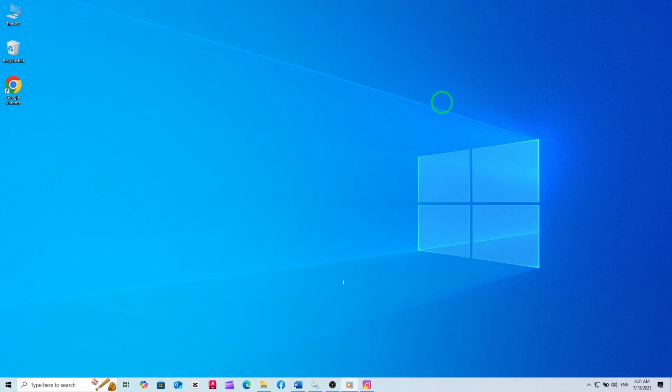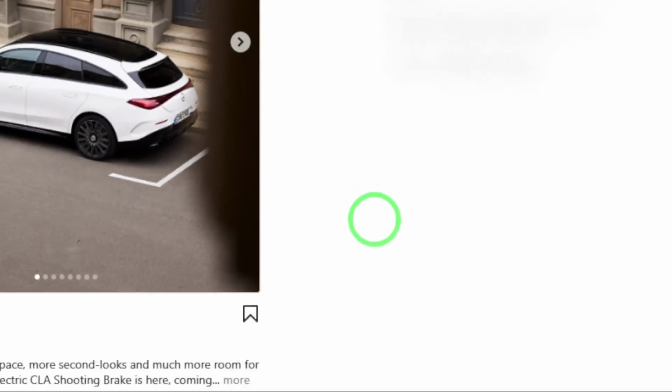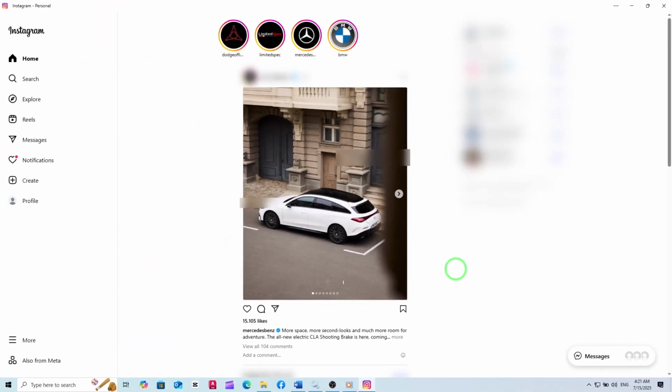First, open the Instagram app on your computer. If you haven't logged in yet, enter your username and password to access your account. Once you're in, take a look at the left side of your screen. You'll see a menu with several icons. Find and click on the profile icon.